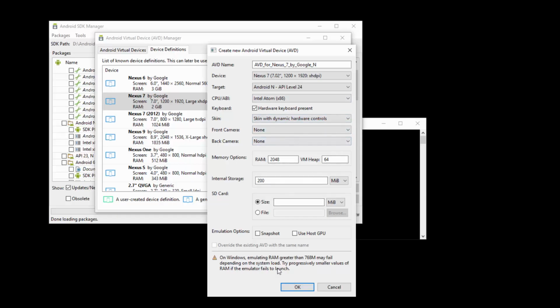Now I can see here it's giving me a warning about RAM. I'm going to leave it at 2 gig. My machine can handle this without any issues, so you might want to adjust that based on your own machine. And I tend to use host GPU. It's faster and sometimes it's the only way I can get these things to start. But again, if it doesn't work out of the box by doing this, experiment with the different controls, see what works, experiment with a different system image just in case. Make sure you have the HAXM emulator installed from Intel. And then hit OK.